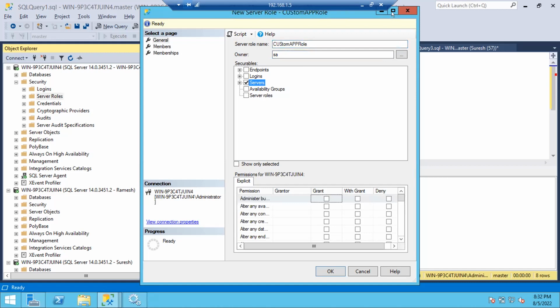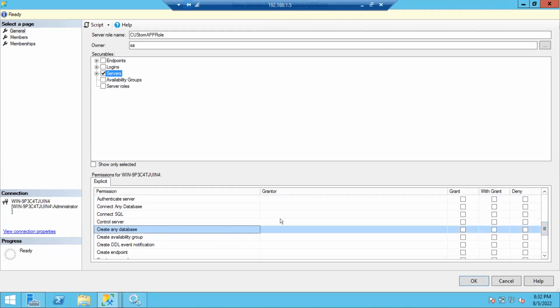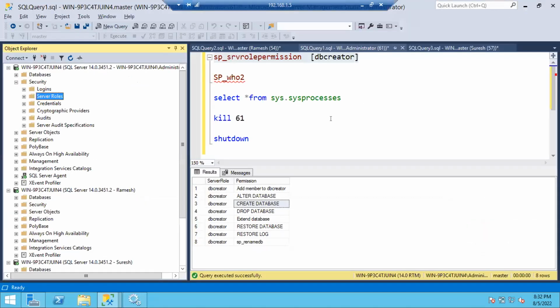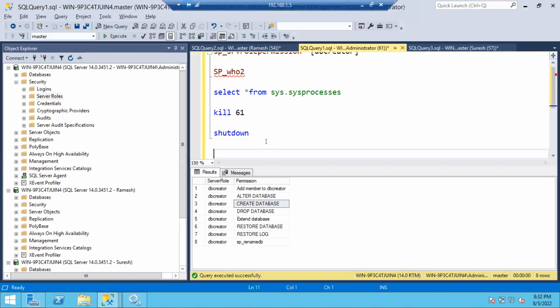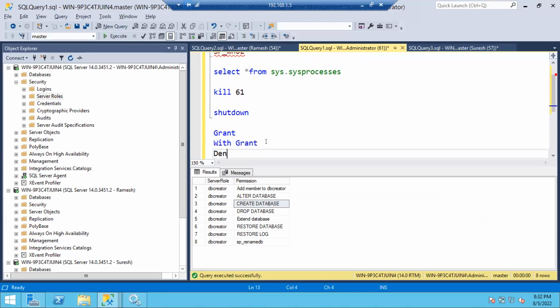So here you can see three options: grant, with grant, and deny. And you can see all the permissions here. If we go down, you can see connect to SQL Server, create any database. See here, create any database. I can give grant or with grant. What is with grant? What is deny, guys? Can anyone tell me? Grant, with grant, deny.